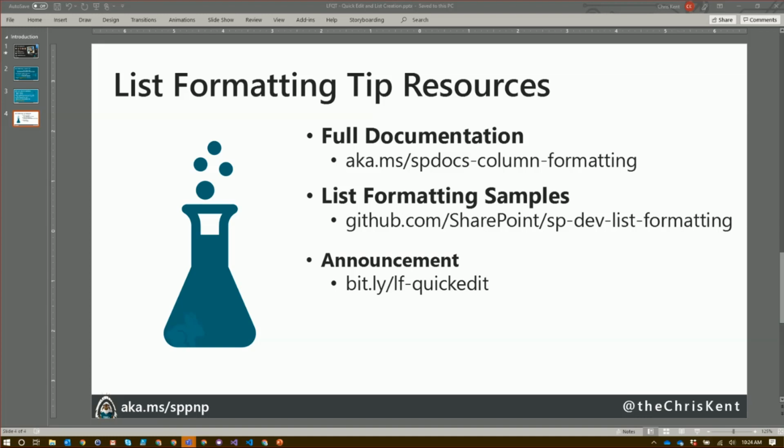We've got a ton of samples available for you here at this link with the list formatting samples. I think we've got 60 plus samples at this point. They show you how to do everything I showed here today, plus a bunch more stuff. And if you want to read more about what happened with the quick edit experience, check this out right here. All right, that's all I got for now.